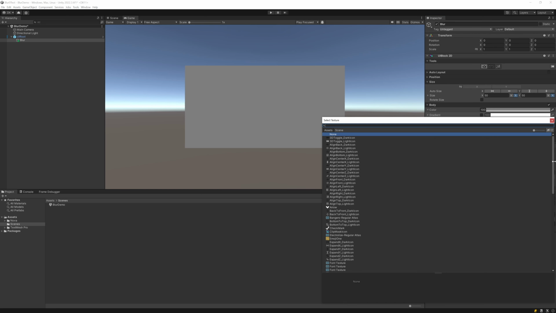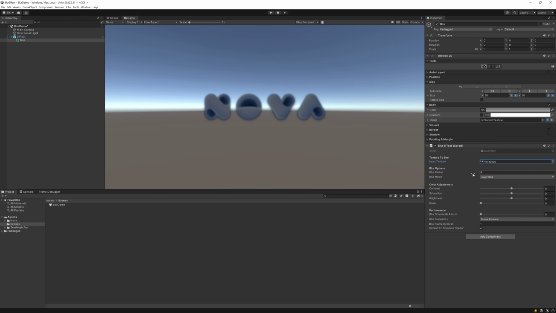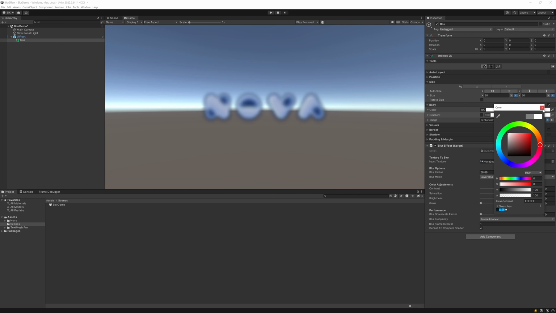So here, if we provide a texture, let's say the Nova logo, you can see that we get our blurred logo, and we can adjust the blur radius, as well as make some adjustments to the color, like the contrast and the saturation. Now, you might notice that the logo has a bit of a dark tint, but that's just because the default color of the UI block is gray, and you can set that to white if you want to remove it.